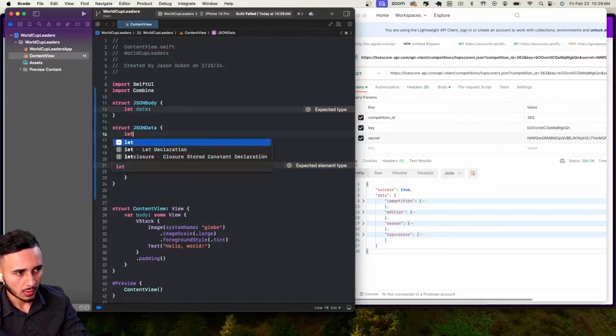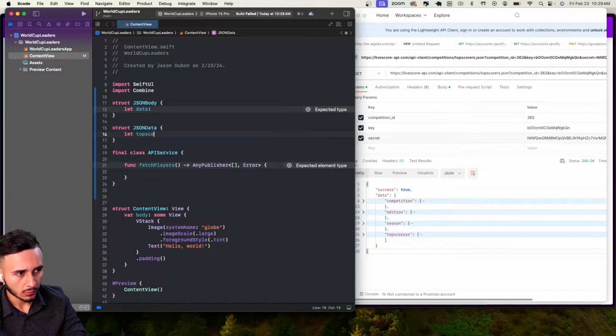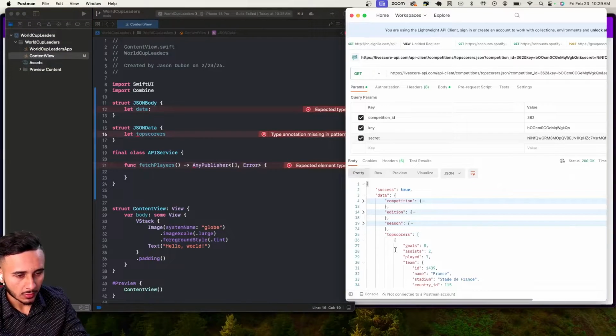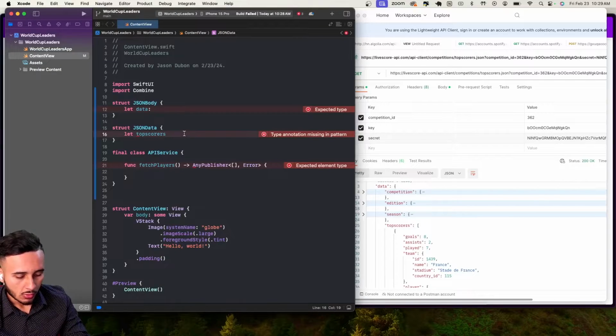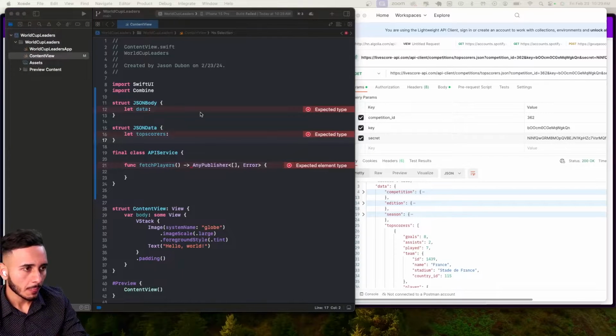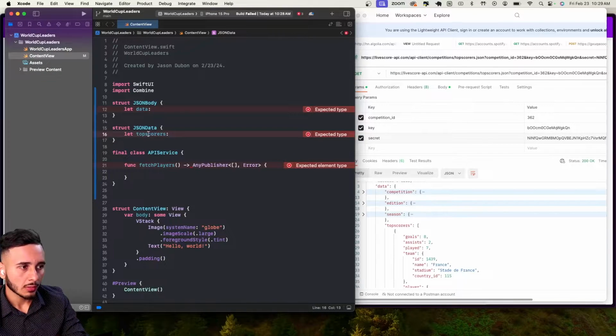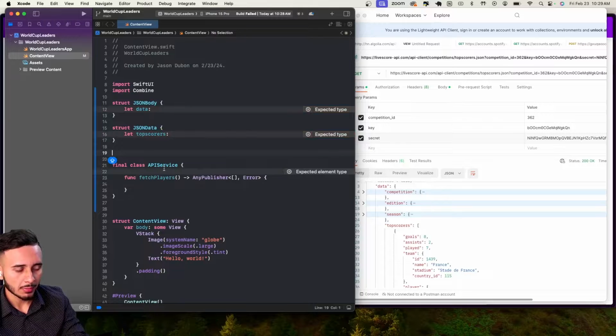The object is, so we're going to say let top scorers, and this is lowercase. You have two options here. You can keep it lowercase, or you can convert it to camel case and then just use the coding keys. We'll just keep it the same, and the last thing we need to do is create the model for the actual players. Top scorer.